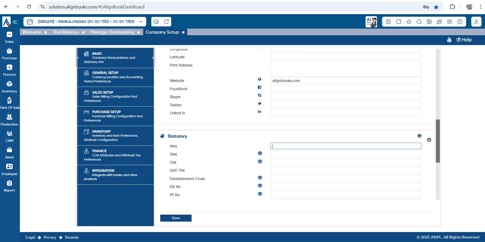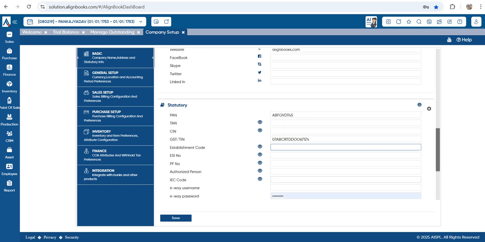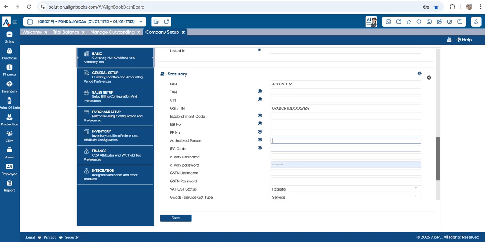So from here itself, we can capture the PAN number of the organization. We can also capture the TAN number. We can also put the company identification number, and we can also put the GST number. We can also capture the establishment code. We can also put ESI number, PF number, who is the authorized person in this organization. Import export code we can also capture.